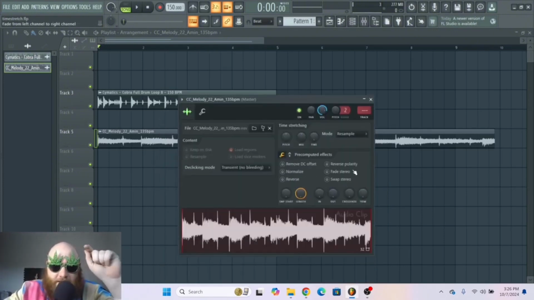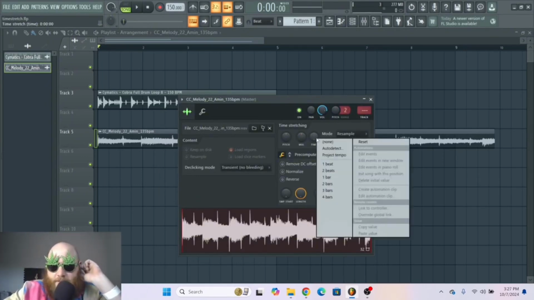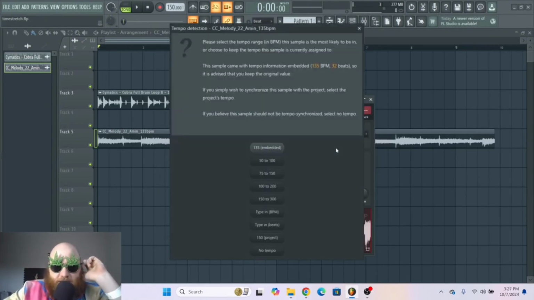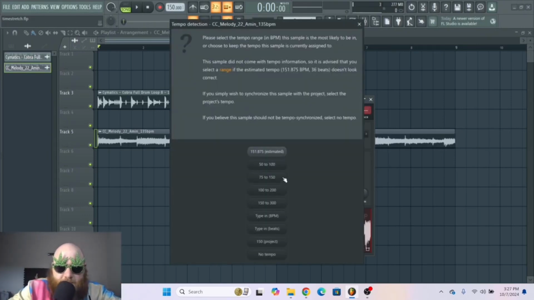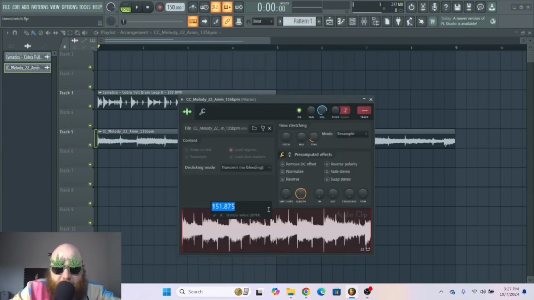The simplest way to time stretch something from the jump is just to go to the time knob, right click it, go to auto detect. Sometimes it will get it right and sometimes it will not. So if it doesn't get it right, and hopefully whatever sample you got has the BPM information, you can just go to type in BPM, and then you just type in whatever BPM the OG sample is. So you type that in, and then you press enter, and then look at that.